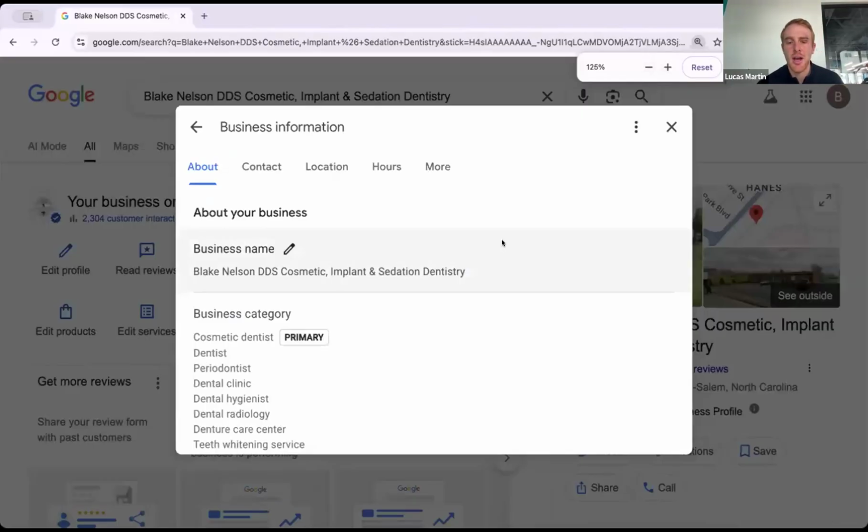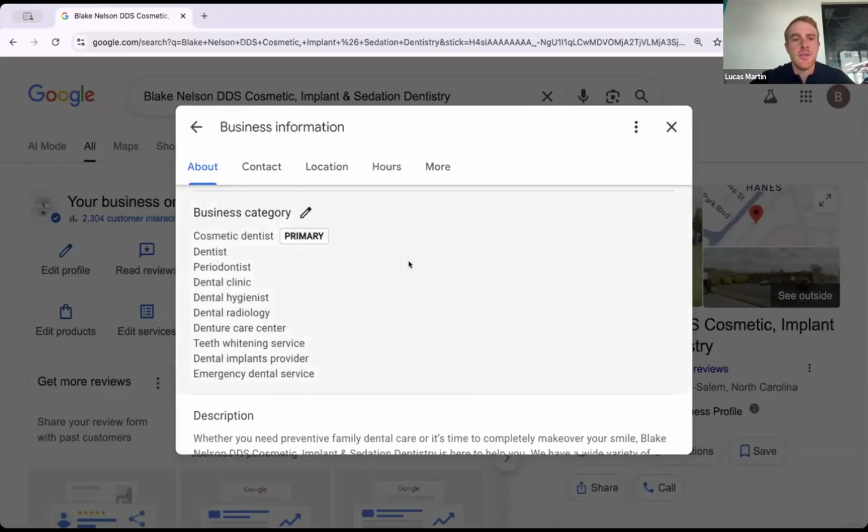Google Business Profile, here's a live look at it. As I said, this is Blake Nelson DDS, Cosmetic, Implant and Sedation Dentistry. You want to make sure the name is the same throughout the entire process, whether that's on your website or citations. Looking at the business categories, their main category here is cosmetic dentist. This is their primary. You can select up to 10 categories here. If you offer all these services, great. The more information you can provide here, the better.